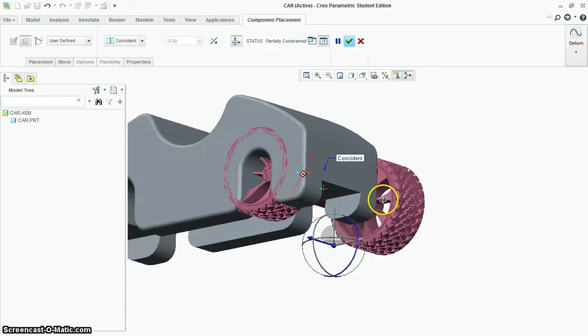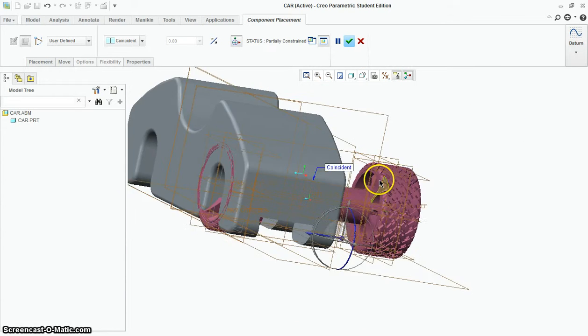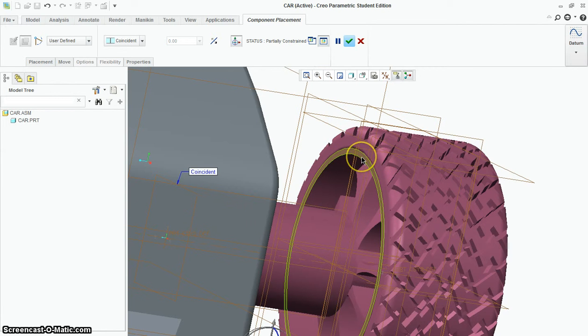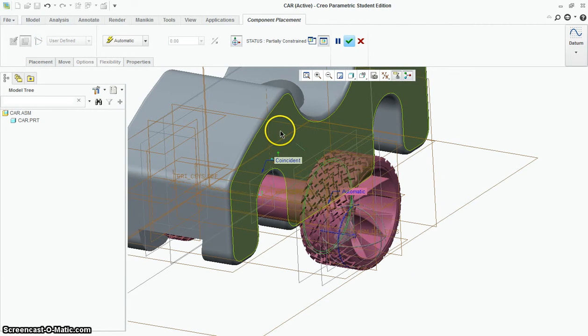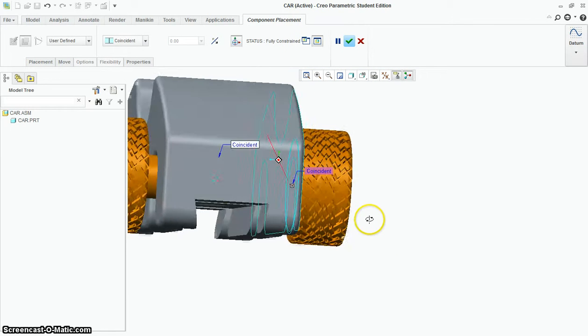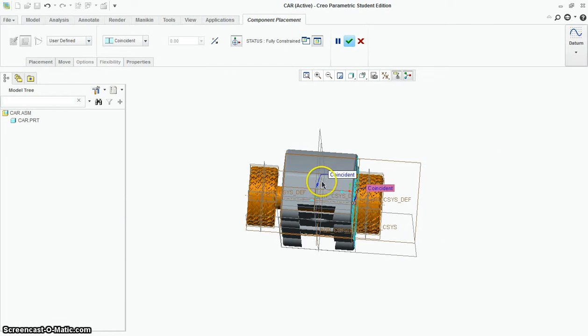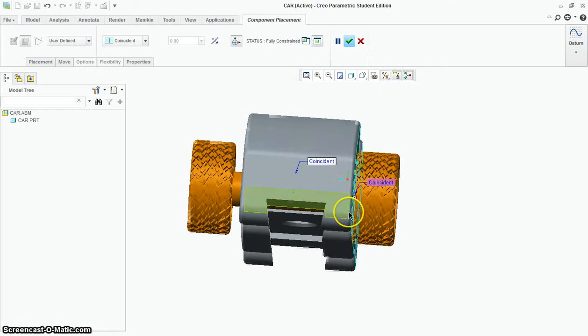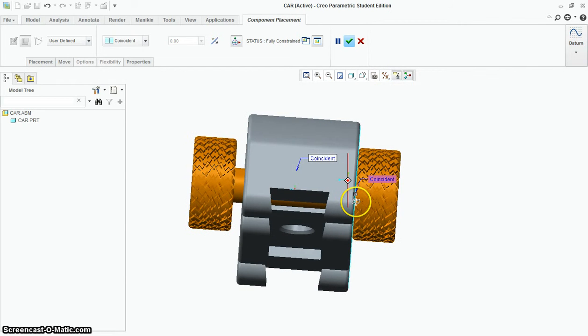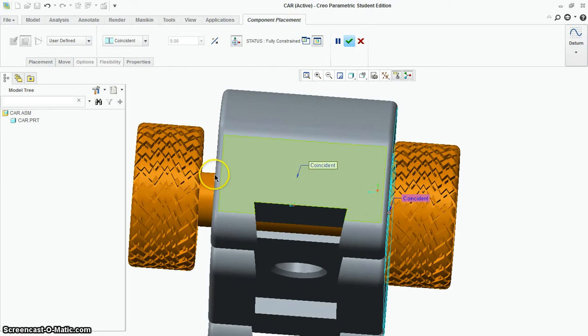Okay, and then you've got some math to do. Essentially, the flat inside of the wheel is going to touch the flat outside of the car, but not completely. Okay, and I'm going to turn my planes off here to clean it up a little bit, make it a little easier to see. But if you look at this, we've got a gap here. So we have a math problem. Well, how long was the axle originally? 63. How wide was the car? 58.